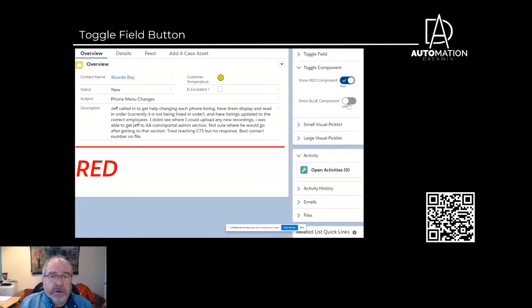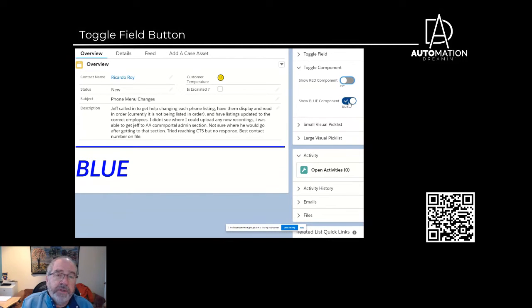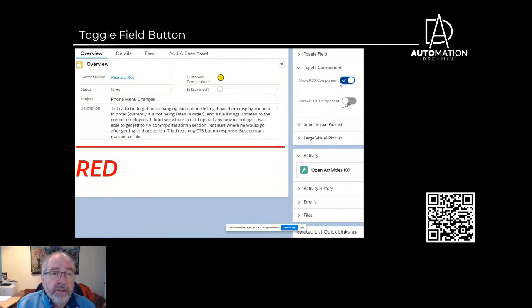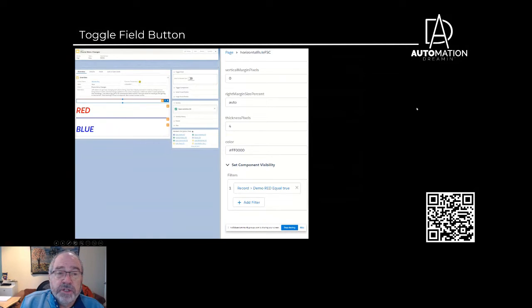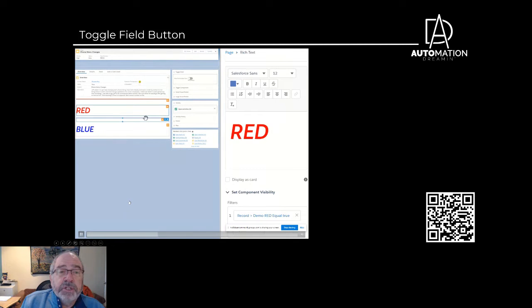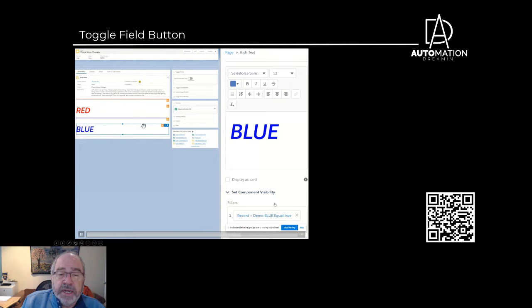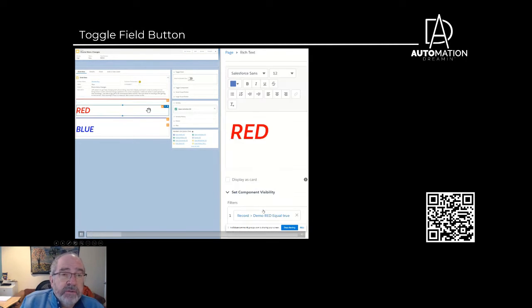So I'm saying I want to show my red component or I want to show my blue component. When I click the toggle, the field gets updated, which then changes the conditional visibility on the page, which will either show or hide that part of the page. Just showing how this is done, here's the page designer. When you're in there, you see that we have conditional visibility, and we're setting that conditional visibility based on the value of the field in the record.